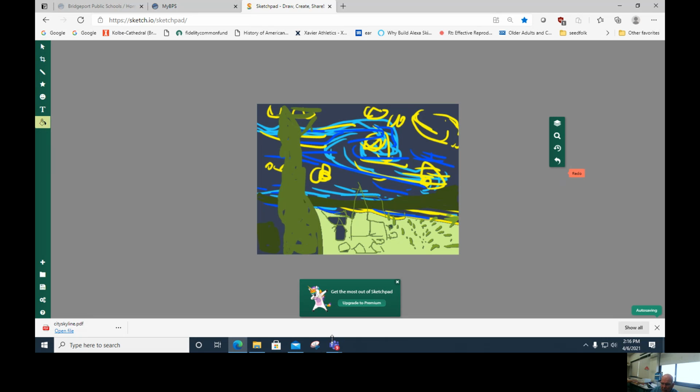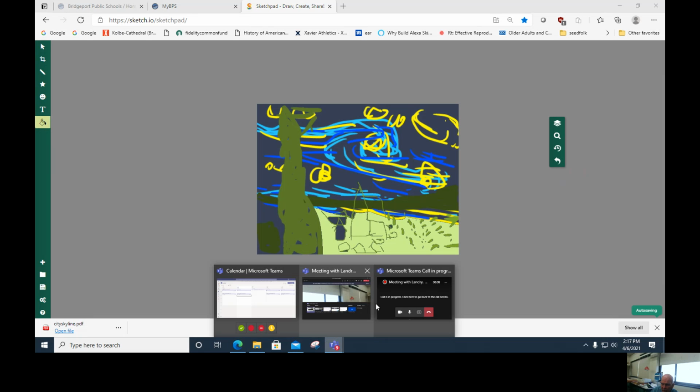So this is your Starry Night. This is a 30 out of 30. It's more of an exercise of using all the brushes than really anything else.